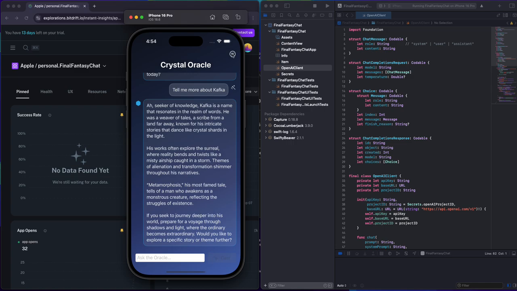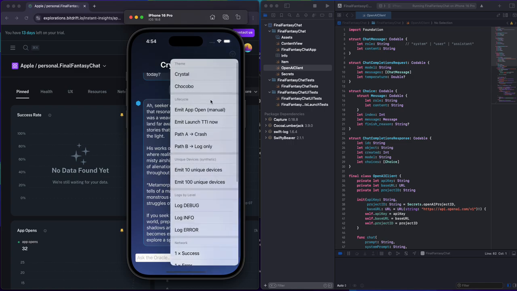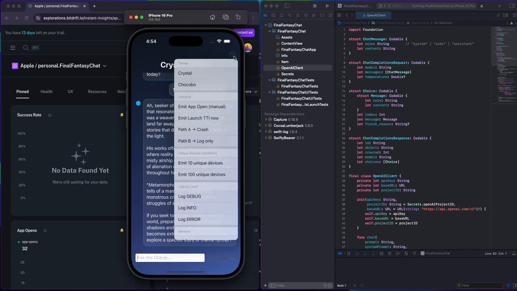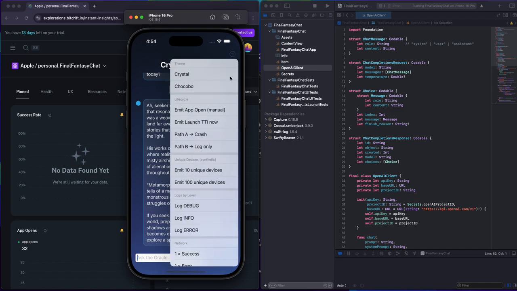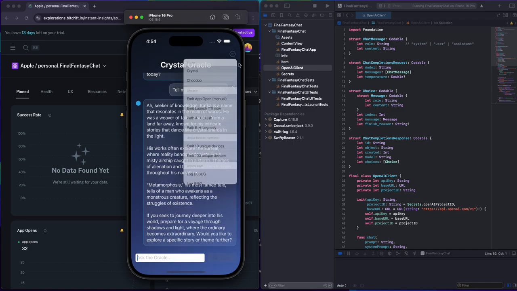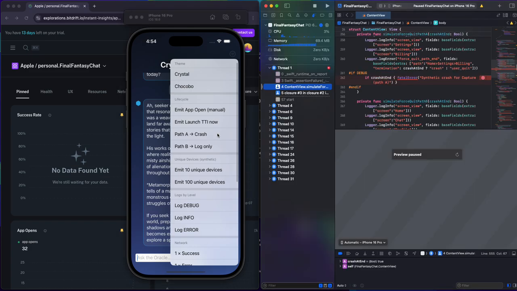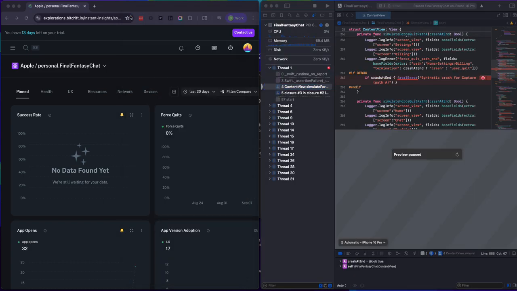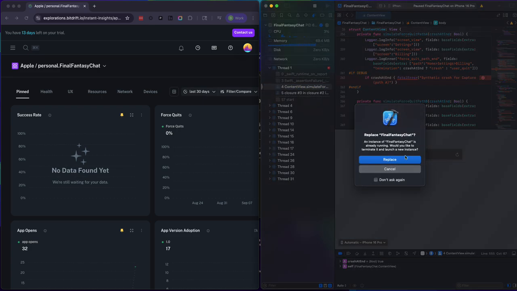Now, what's really nice about this is I built a sample app so that I can change different themes. I can simulate manually opening the app, emitting a launch, and crashing it. So in this case, I crashed the app. I'm going to stop this real quick and rerun it.